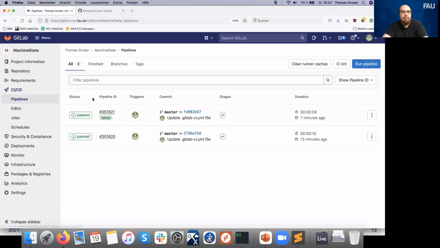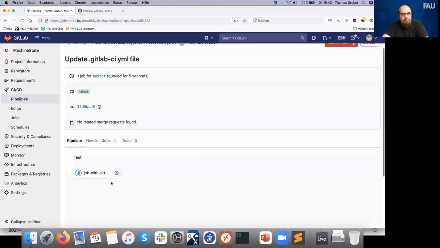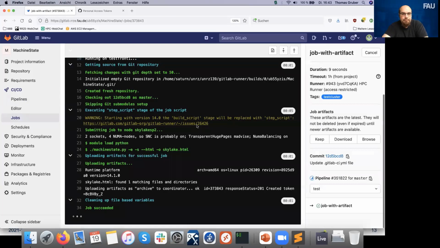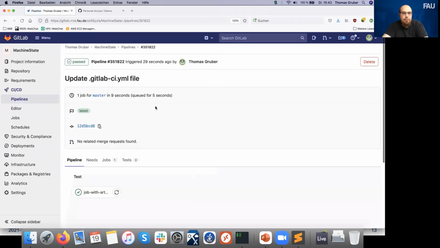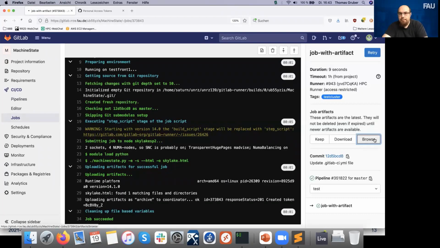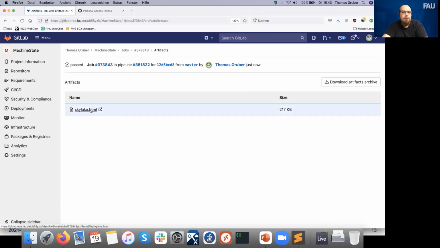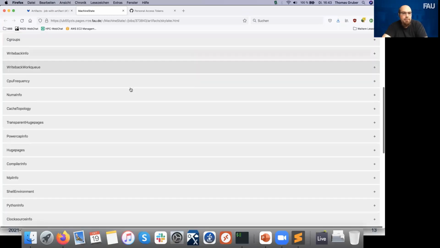Come on, where is it? There it is. So the job succeeded. And then we can see here in the pipeline, with the three dots, you can download the artifacts as an archive. If you go into the job directly that you are interested in, you can also browse it like here. We do that now just for demonstration purposes because it's an HTML file. And there we see the output of machine state.